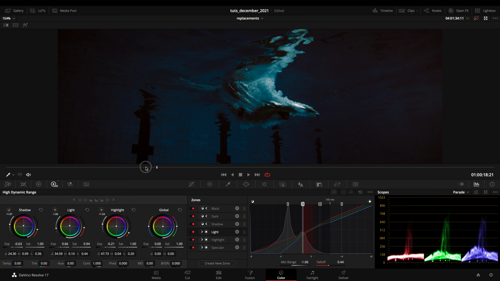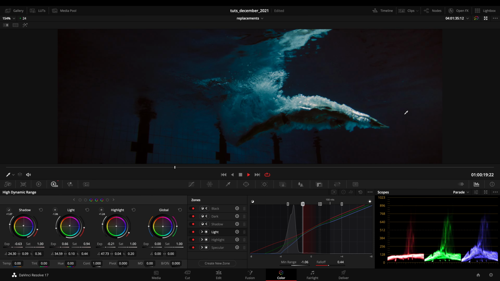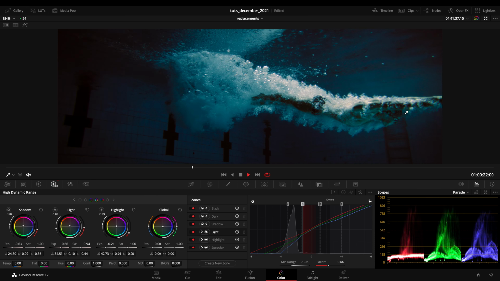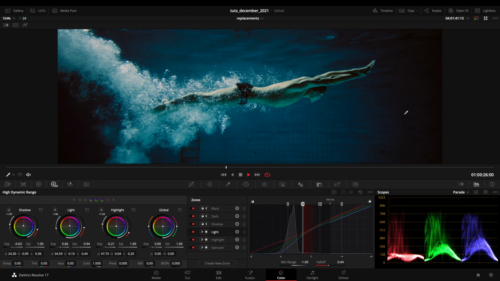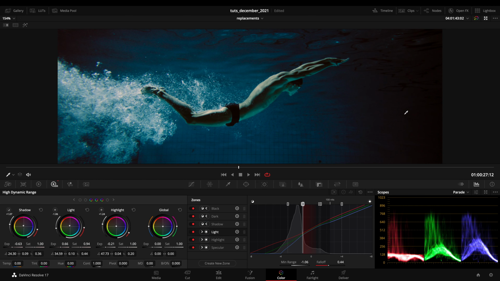I hope you understand the usage of HDR wheels when you're not working with HDR footage. Take advantage of the zones, take advantage of being extra accurate. If you got time to do this extra thing, do it.